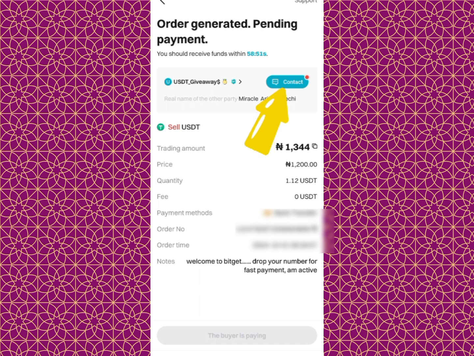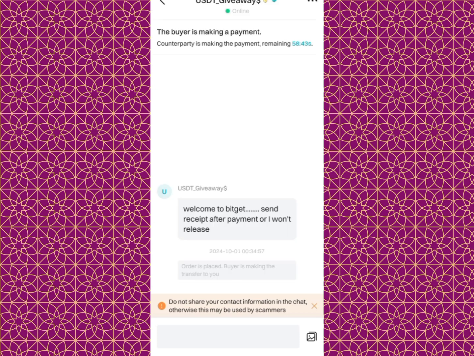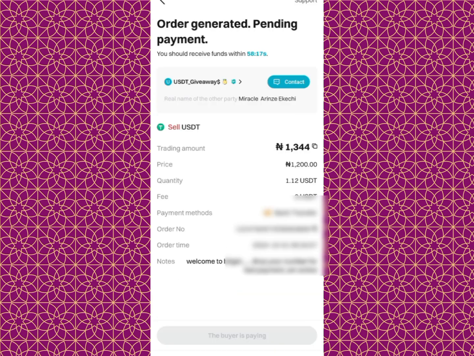It's like chatting with your friends on any social media, WhatsApp or Facebook. Look at it right here. So I can now go ahead and type in a message to the person, say, okay, please send me proof that you have made the payment and stuff like that. They can also upload a picture. If you see right here, it's a place where you can click and it will open your gallery and you can upload a picture. Okay, proof of payment, stuff like that.